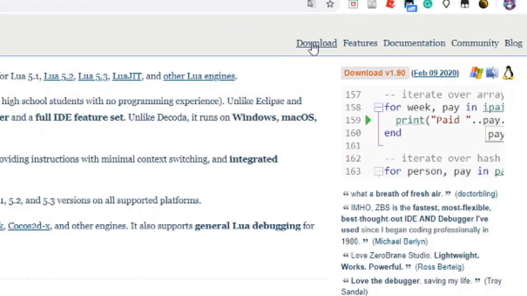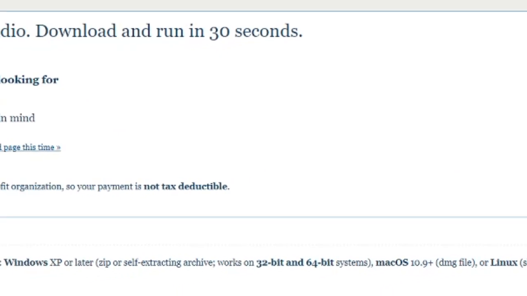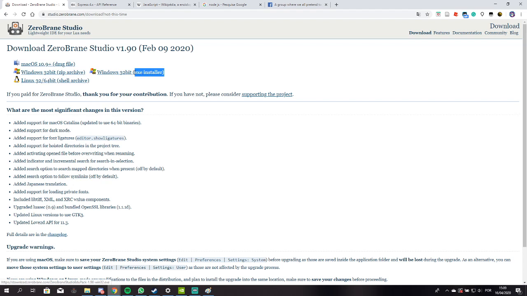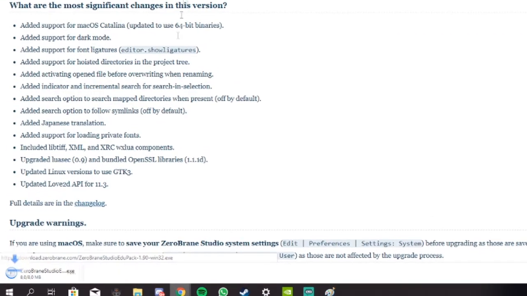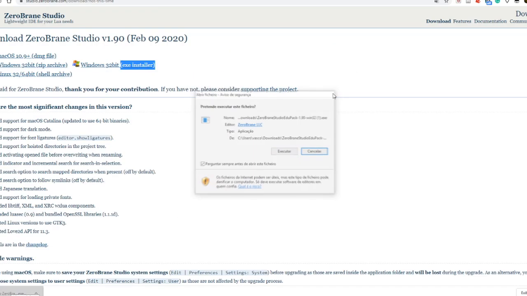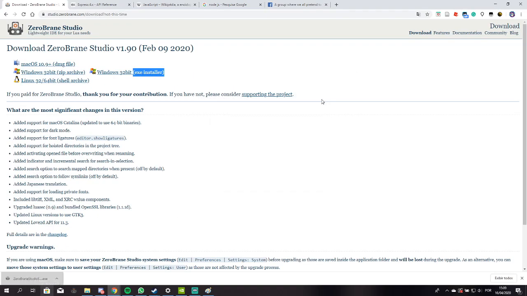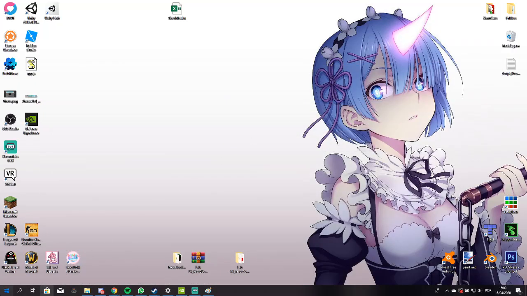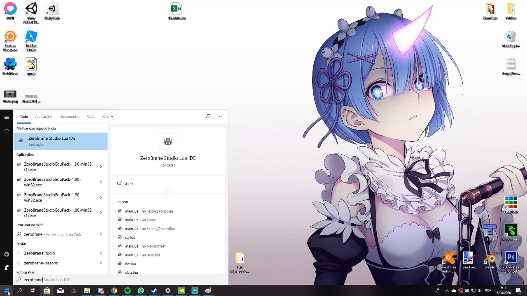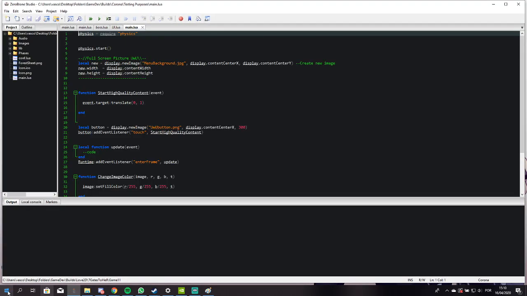So you just come here, press download, go to the download page, and download this one, the executable installer, unless you're on Mac OS or Linux, then you have the other two. After pressing this, you wait until it's downloaded, click it, and follow the instructions. It's usually just spamming next, so it shouldn't be too hard. Once you have this settled, you search for ZeroBrain on your computer and open the IDE.